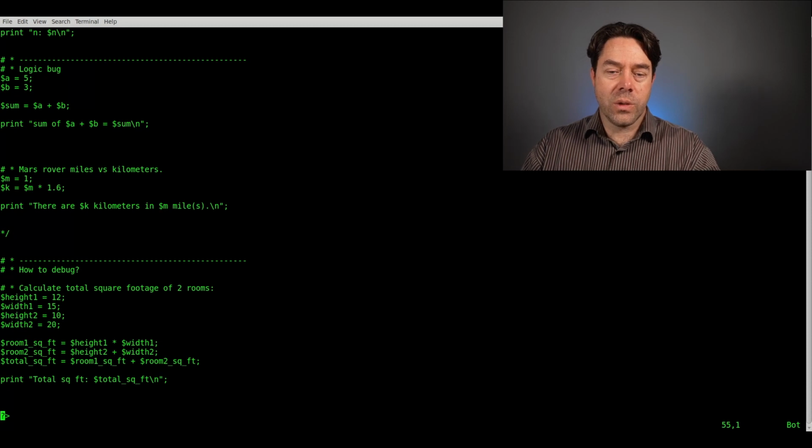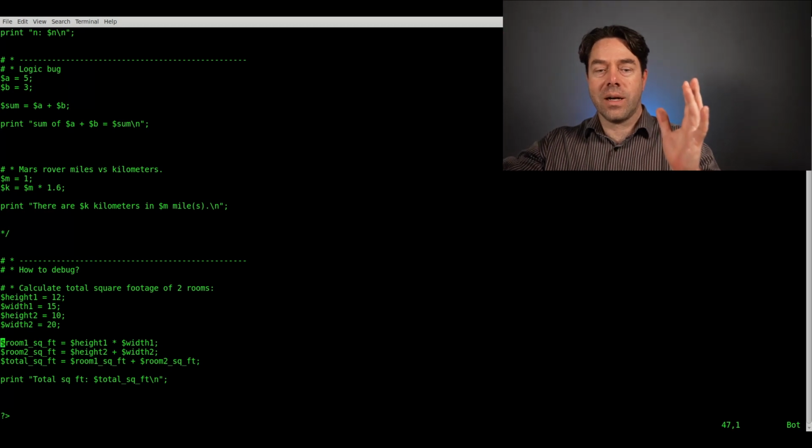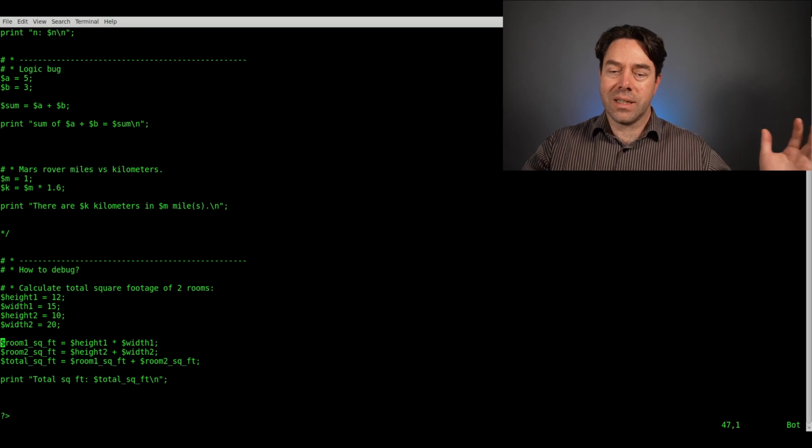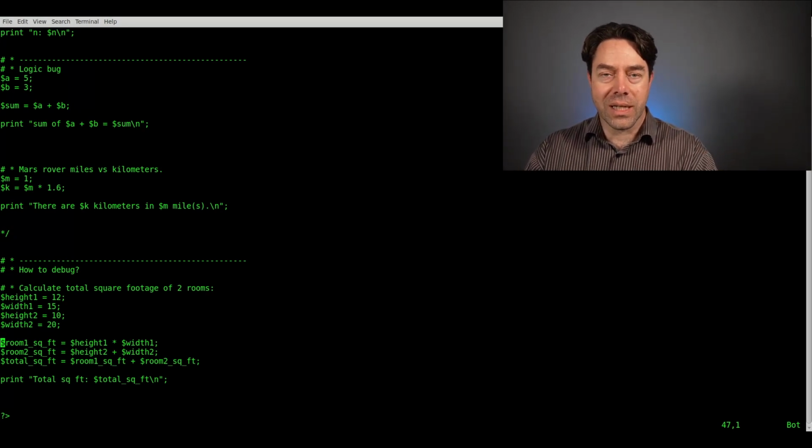So for our fictitious program here, we're going to calculate the total square footage of 2 rooms. The formula for that would be length by width, or in this case height by width, of the first room, multiply those together, and then take the second room and multiply those together, and then add those 2 together, right? And you can probably see the bug already just by looking at this, but I'm going to run it anyways.